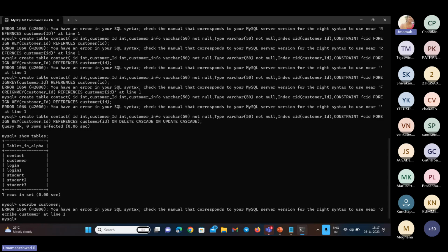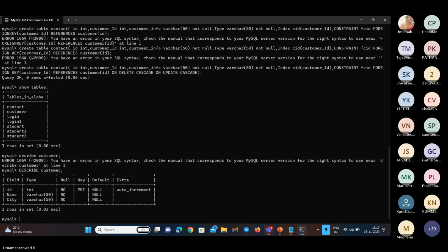So what is the error? You need to use DESCRIBE. Spelling is correct. So describe customer. I didn't use the table name here, that is a problem. Here you can see the fields and the different types, and whether it is null or not. The primary key is set only for the ID, and the extra is auto increment.